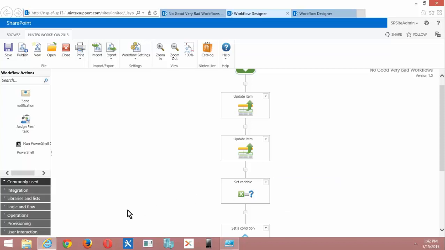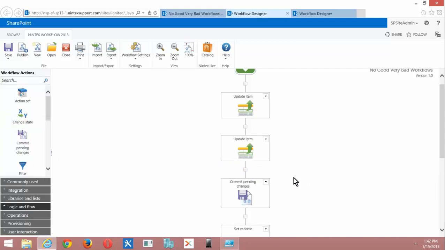So here's what we're going to do. After these two writes, I'm going to go over here to Operations, and I take that back. It's actually under Logic and Flow, and it's called Commit Pending Changes. This is your friend. Commit Pending Changes forces everything before it to be in one batch and everything after it to be in another batch, guaranteeing that the read will take place after these writes take place. This is a very good thing.